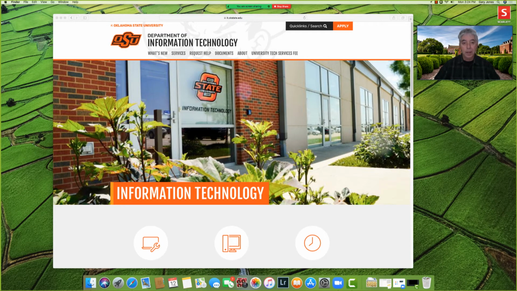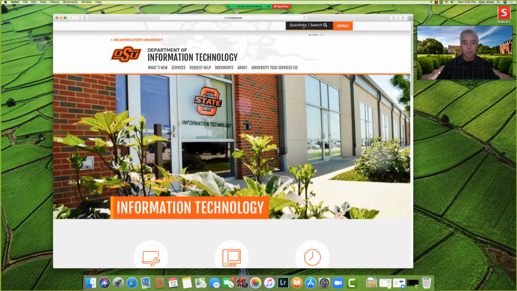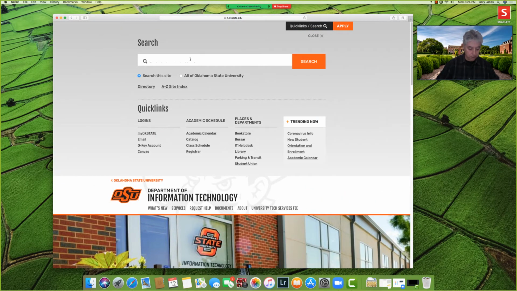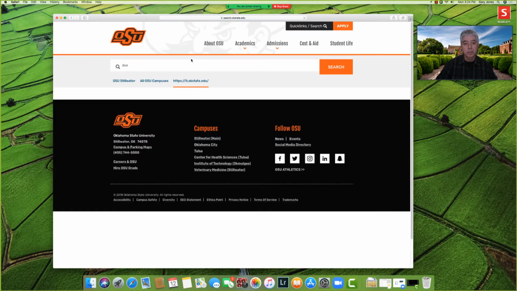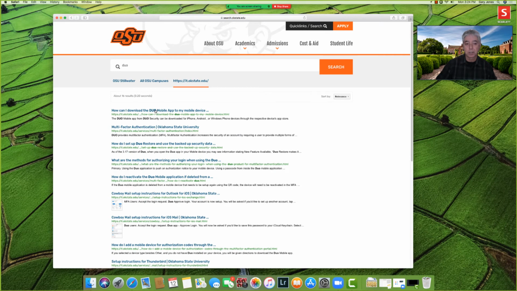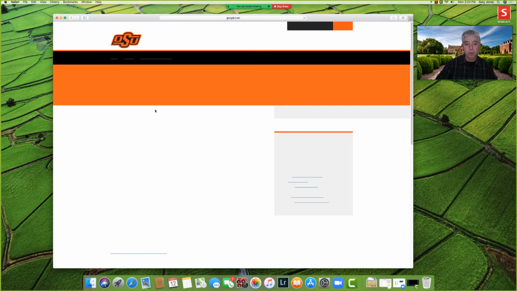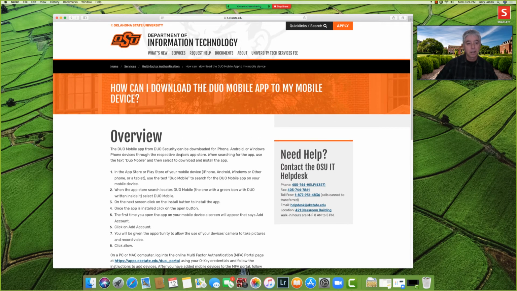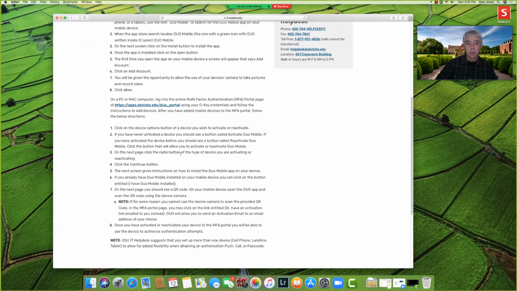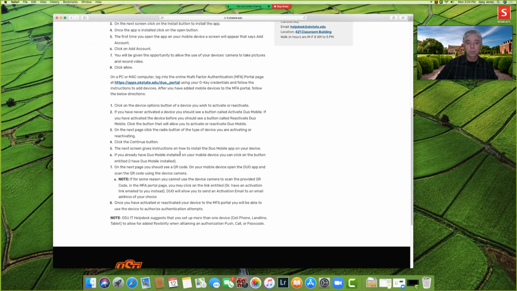Now once you've got that app installed, one of the things you want to do is go to the IT department and click on their search bar and choose Duo. The reason you want to do this is because they have a set of instructions there on how to set up your device and install it on your phone so that you can log in from anywhere you're at.